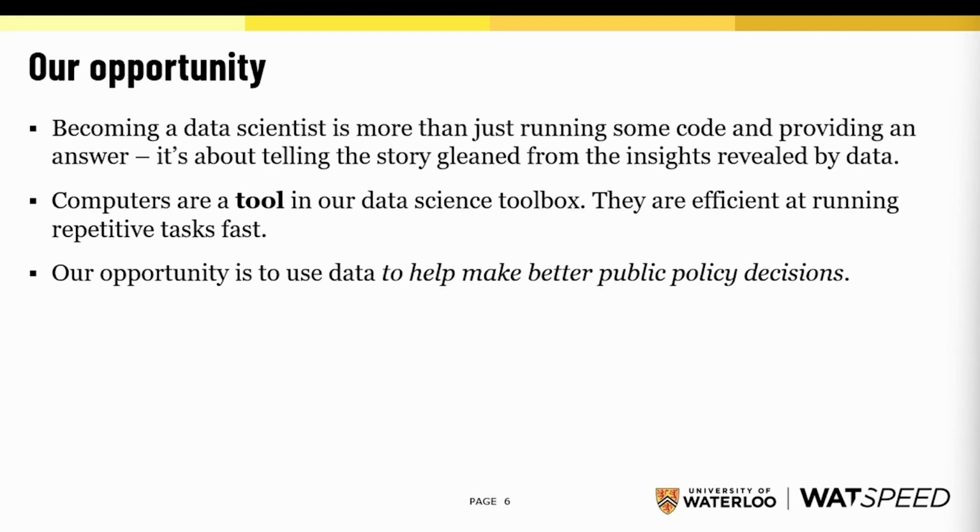Remember, computers are a tool in our data science toolbox. Computers are great at running repetitive calculations. You, as a human being, are good at telling a story. So our opportunity here is to use data, to parse that data, and give it a voice so that we can use data to help make better public policy decisions.